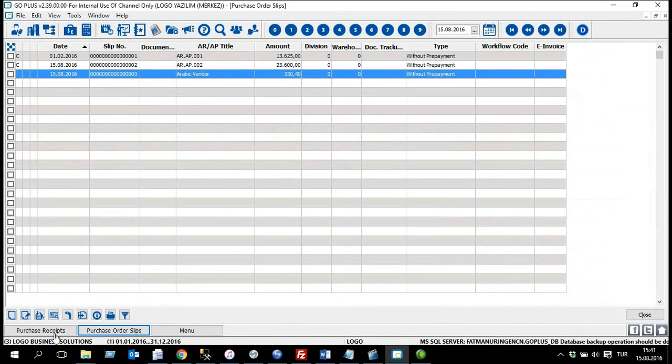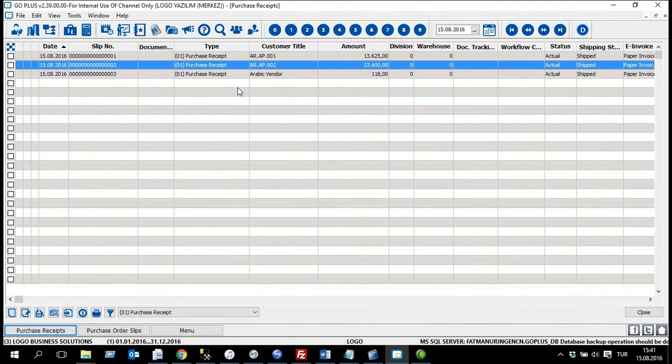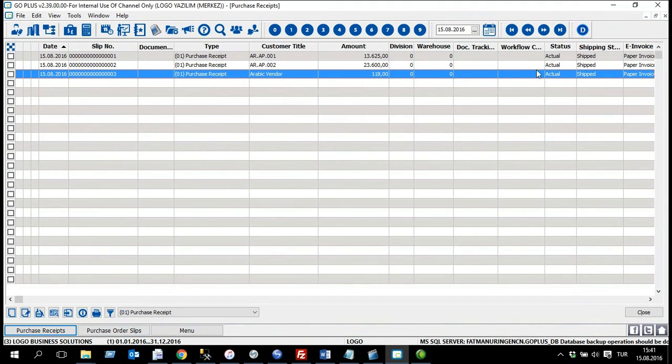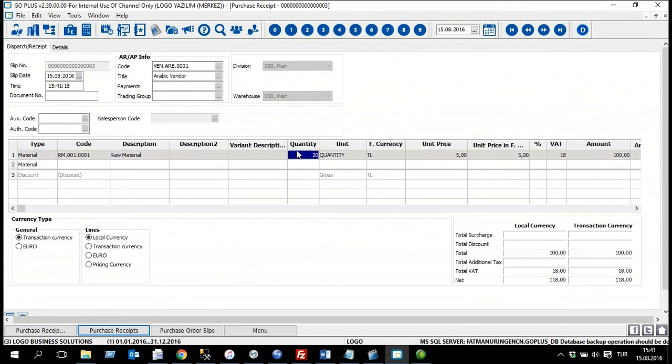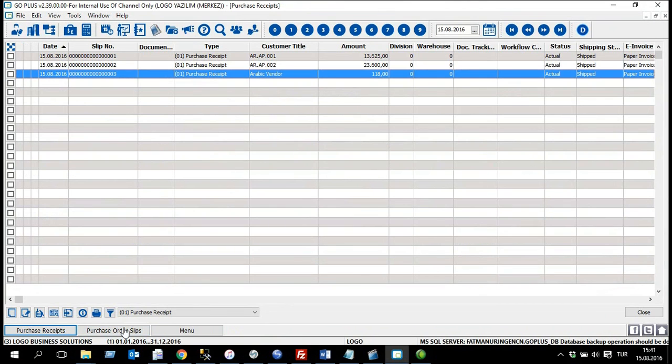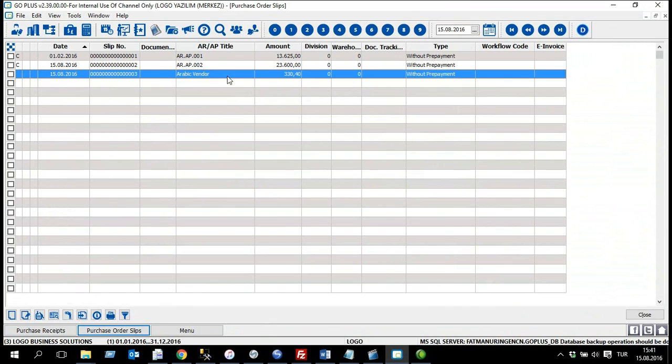And click on save button. My purchase receipt is generated only for the raw material 1, which means I go back to the order slips.